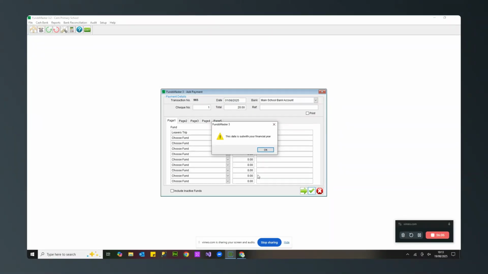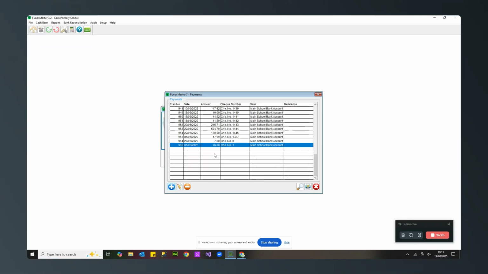So here we go, the date is outwith your financial year. So I need to make sure that the date lines up with one in my financial year. That should be okay now. And there we have it. So that's the most recent payment I've just added, transaction 965, 1st of March 2025, £20. And it's from the main school bank account. It's been paid from.